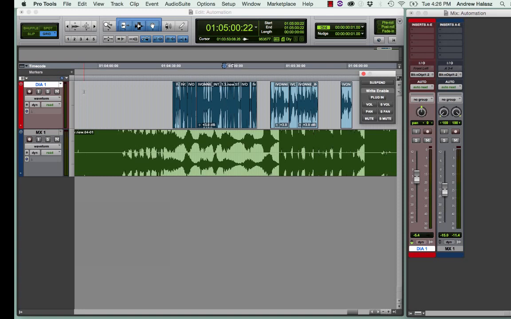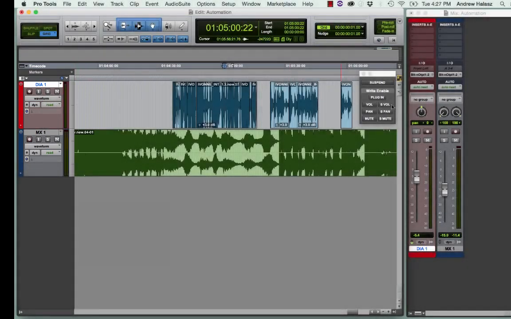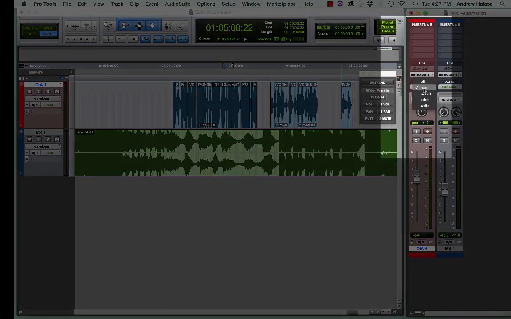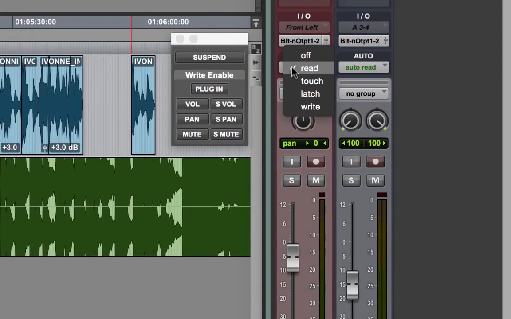The other options that you need to know about regarding automation are the automation modes for each track. You can access them by clicking here in the edit window or here in the mix window. The 5 options that you have in basic Pro Tools are off. What that means is Pro Tools won't read any automation that's written onto the track, but it'll play back at whatever value you currently have set.